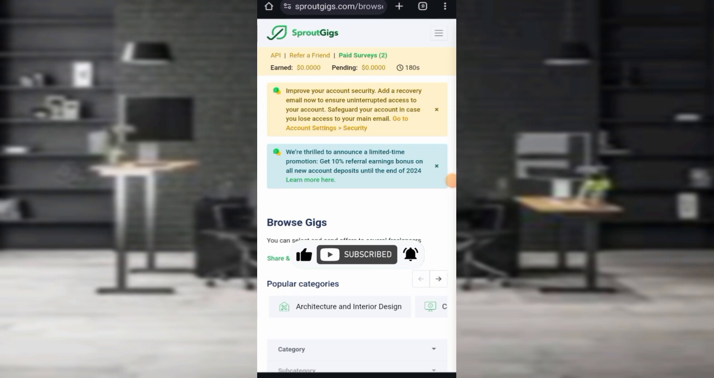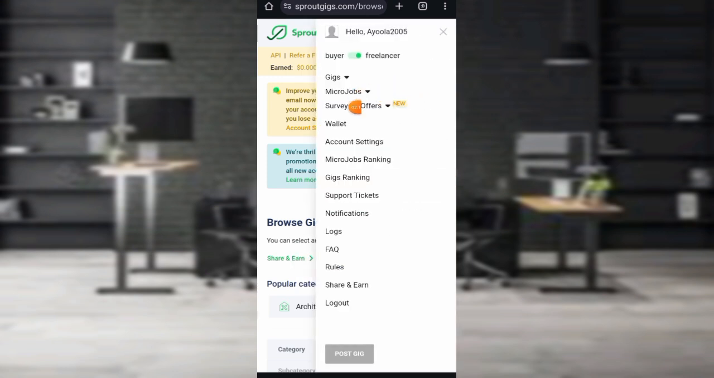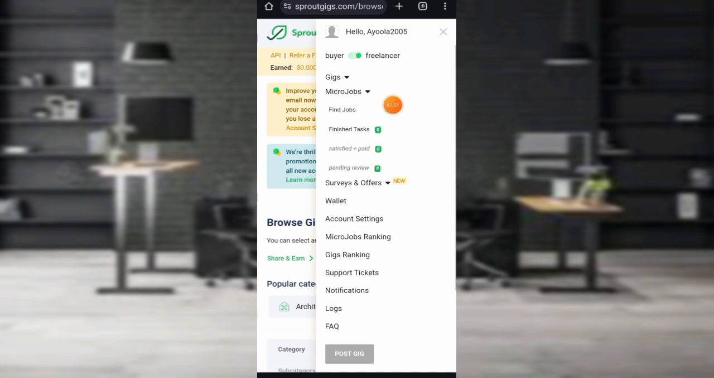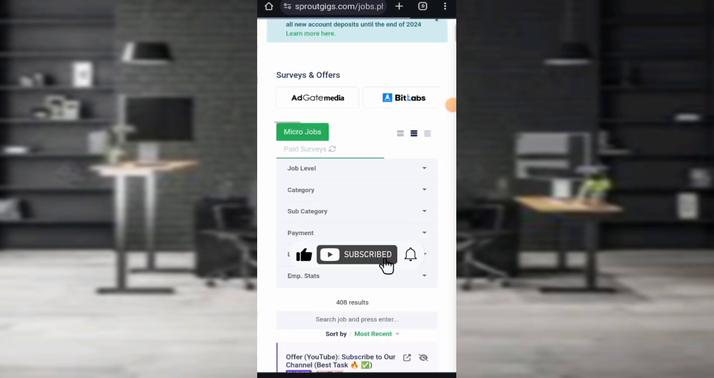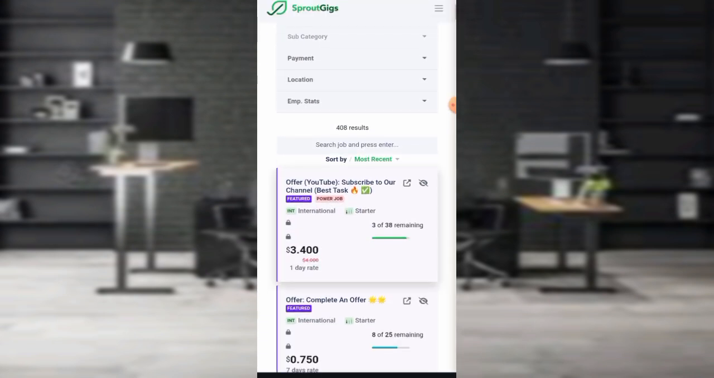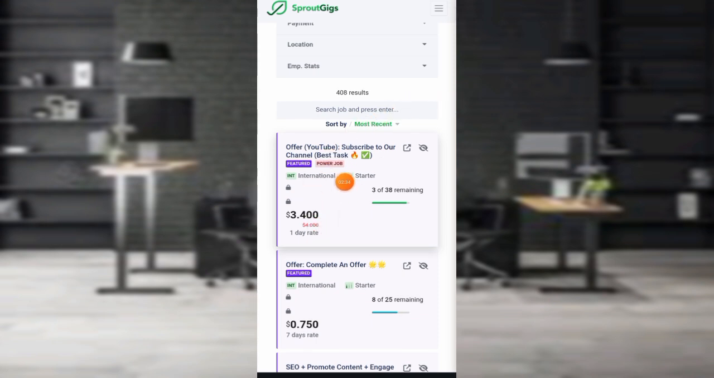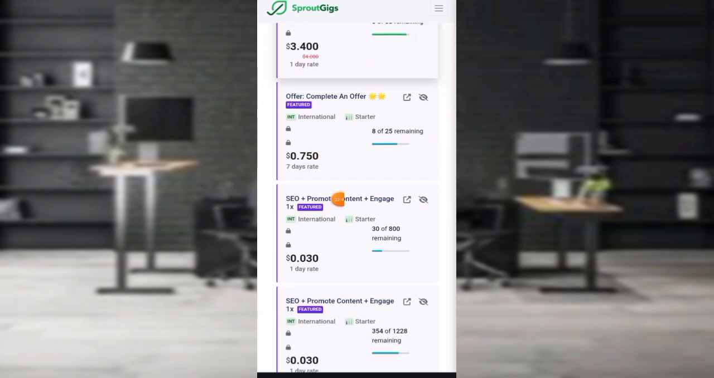All you need to do is click on the menu button. Once you click on the menu button, you could head over to where it says micro jobs. Once you click on micro jobs, you're going to see a bunch of jobs that are available. If you click on find job and scroll down a bit, you could filter them by their category. You can see that a lot of jobs are available, and you could earn $3 to subscribe to someone's YouTube channel. If you scroll down a bit, you could earn $0.70 to subscribe to someone's YouTube channel.